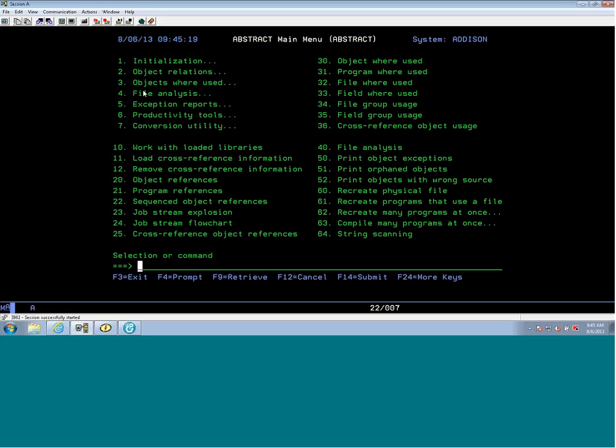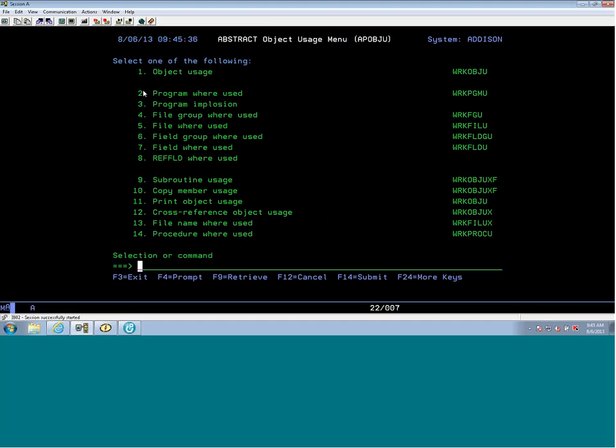Menu option number 3 is the object where-used. This is what we call the bottom-up view. This is information about a particular object and how it's used. Once again, you can be specific as to the type of object you're interested in. There are different options as you proceed through the screen.